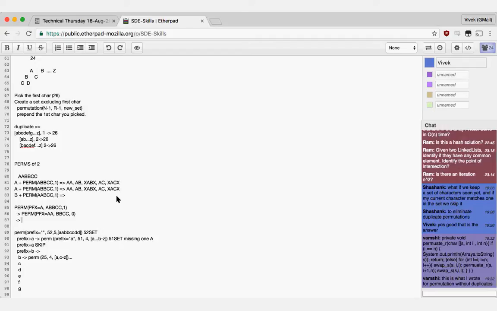What's the next step? Perm of prefix AB, then BC, ABCC, 0. Correct. What's the third step? Prefix of again AB, right? AB should be ignored. This is how I ignore it.